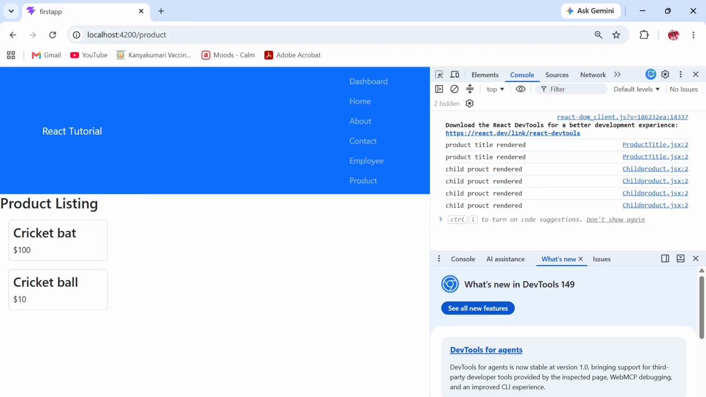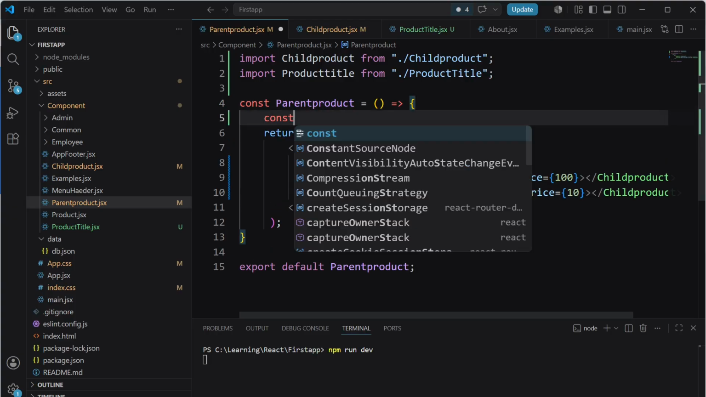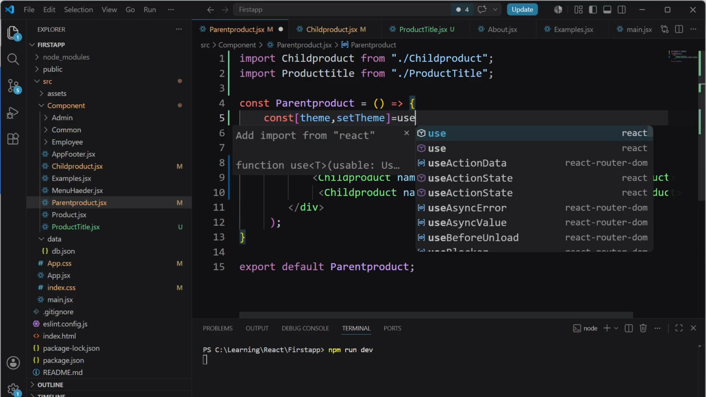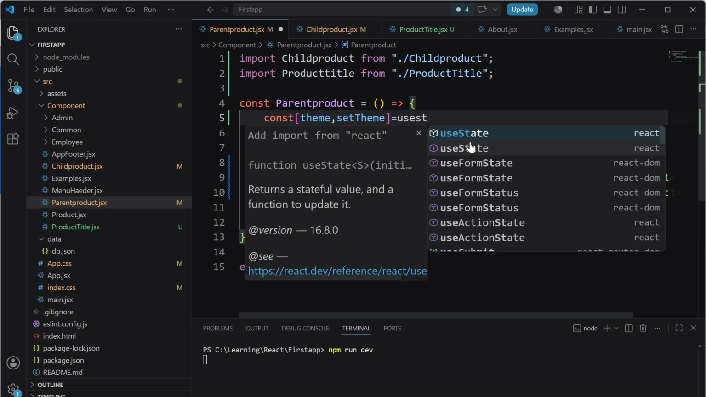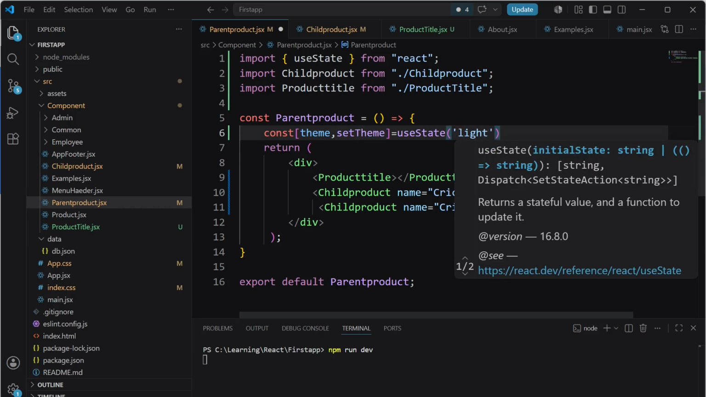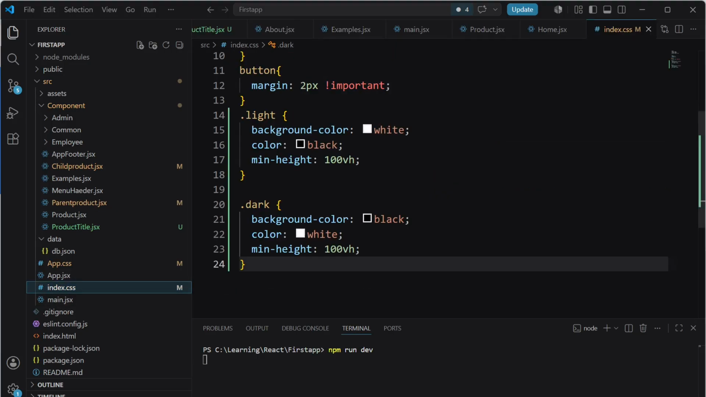Okay. Next, in our parent component side, I'm going to have one useState variable. The name is theme, and by default we can have the value as light. I'm going to have two themes, one is light and another one is dark. Also I have defined two classes in my index.css, light and dark. We are just changing the background and color only, that's it.